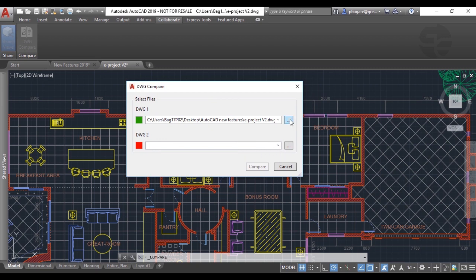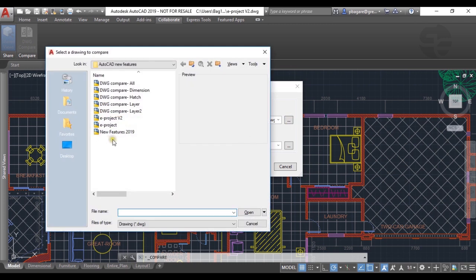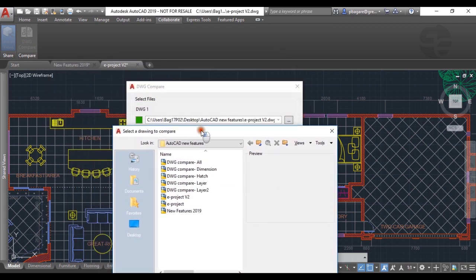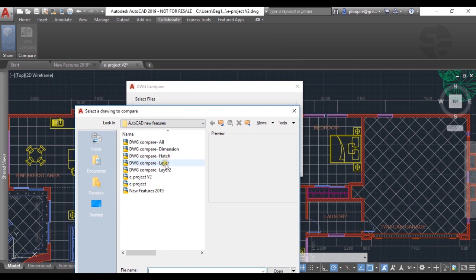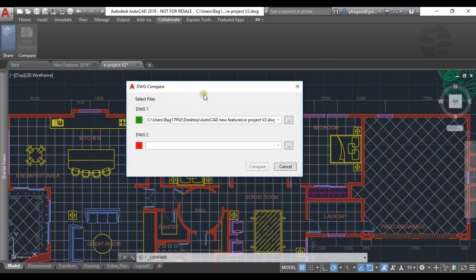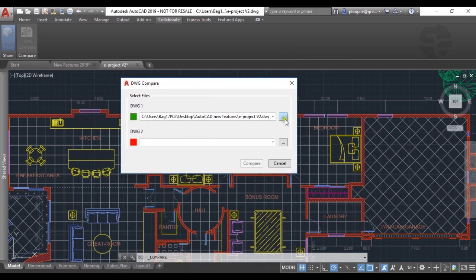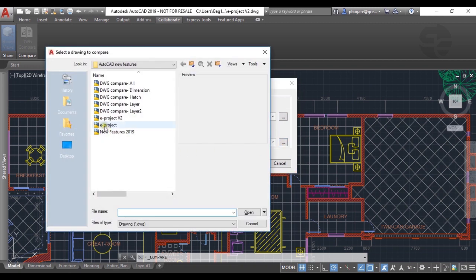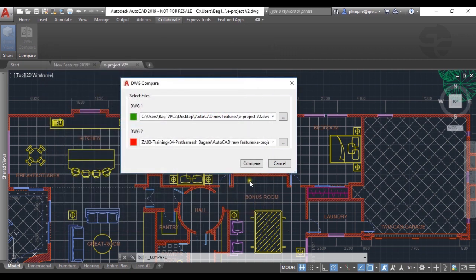You can add a new file under comparison. So if you don't want your current file to be compared, you can add a new file as well. We want the current file to be compared, so I won't change that. I'll add a new file for comparing in the DWG2 section. So I'll select the older file. Click on compare.